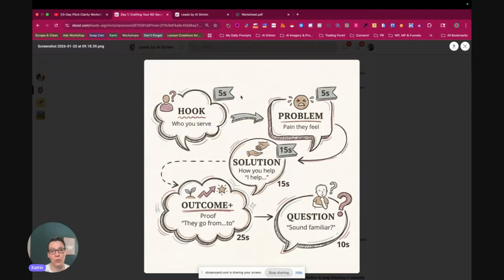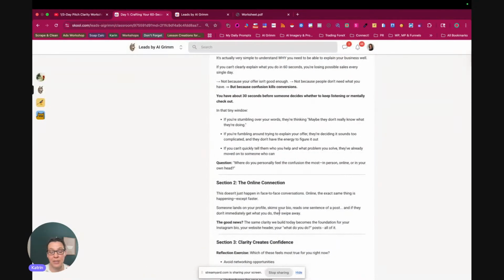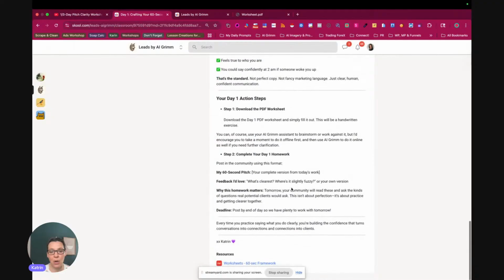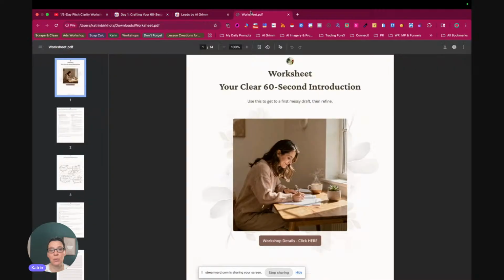So in our worksheet, we will be going through the hook, the problem, the solution, the outcome, and the question. And please do read through this part here. It's not too long. And then open up the worksheet down below here, and it will look like this. So it's going to be a 60-second introduction. I call it a 60-second introduction, but just take this document and do it offline if you don't have AI Grim. Even if you have AI Grim, maybe it's an opportunity to do it offline as well, and then check against AI Grim, the assistant.